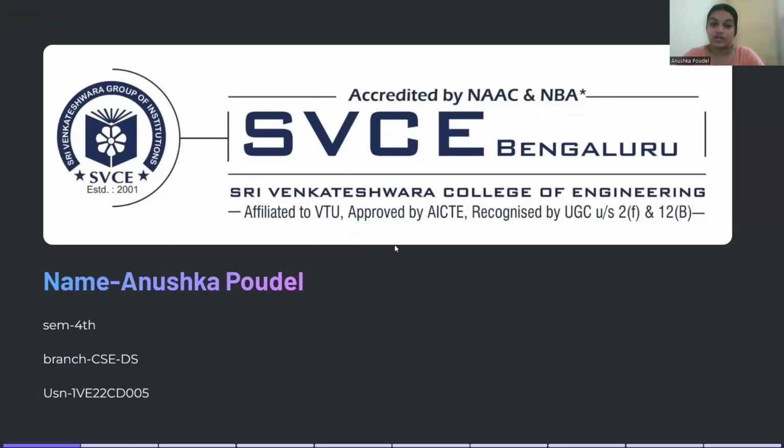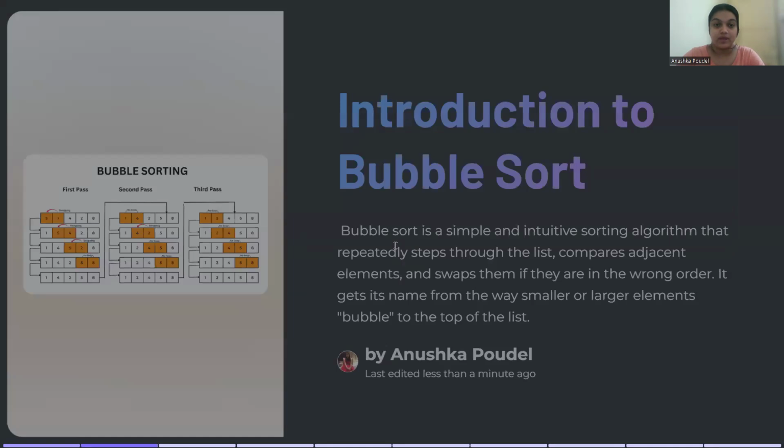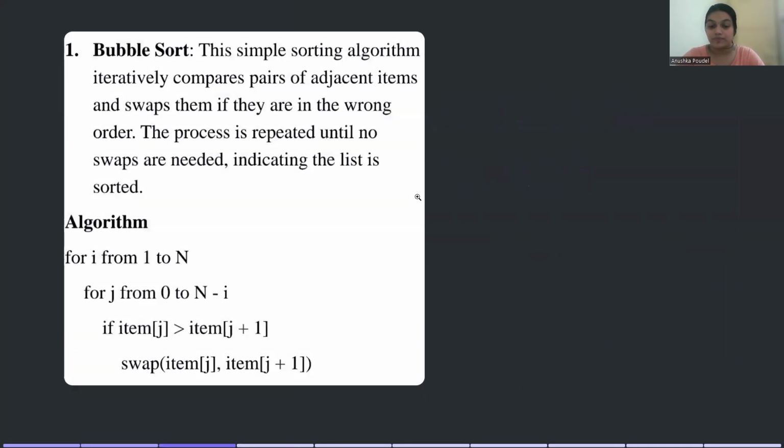I'm Anushka, currently studying in Sri Venkateswara College of Engineering, and today we'll be looking at bubble sort.